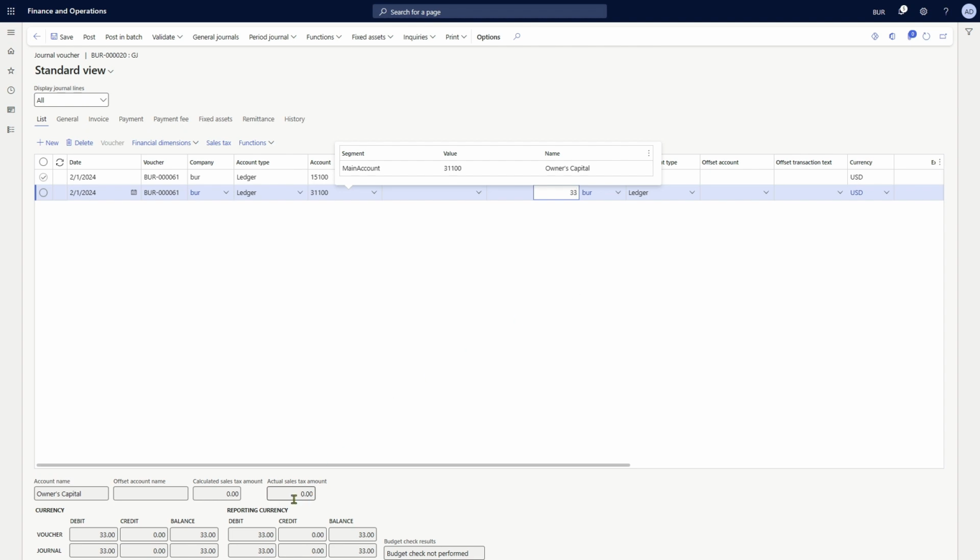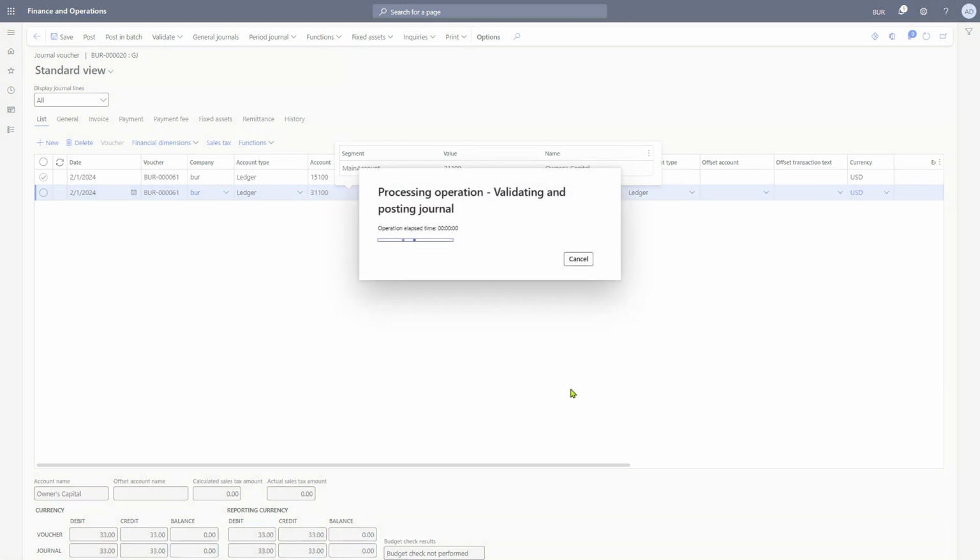33. Note that in here, once I save, this is the balance for the voucher, balance for the journal. In order for things to post, the balance should always be 0 in here. So I'm going to go ahead and post this journal.